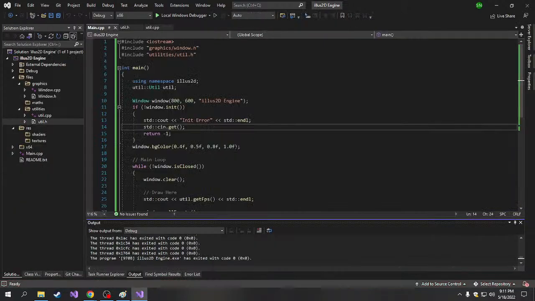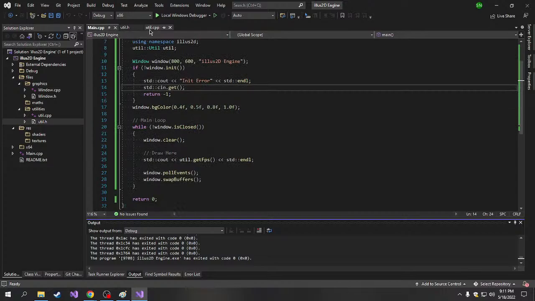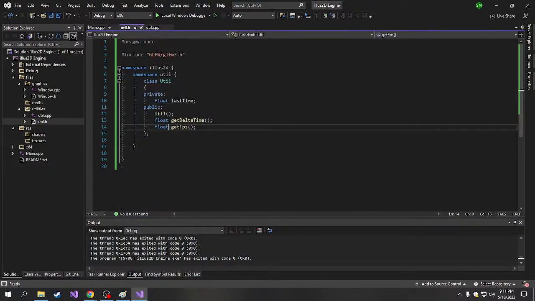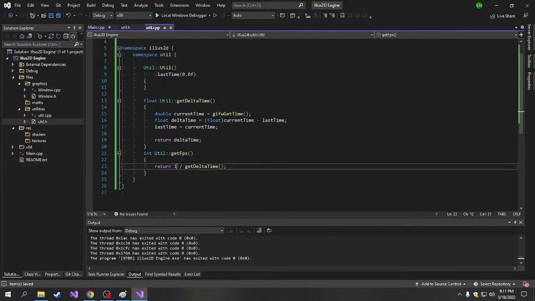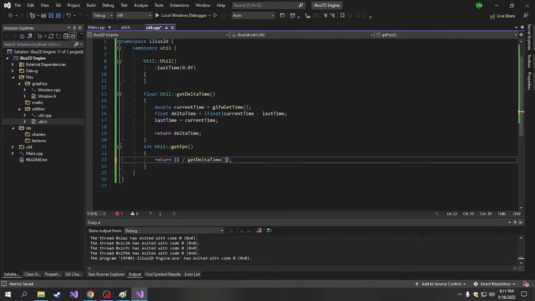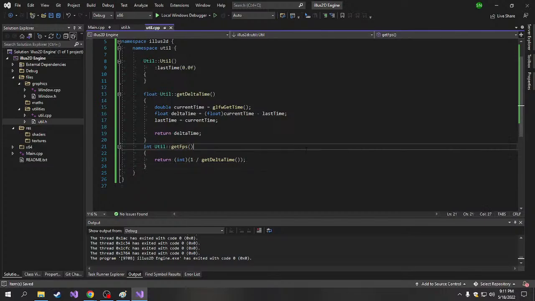And also I will probably cast it to a full int, because we don't want our FPS to be in decimal. We can cast it to an int right here, but we don't really have to do that. I mean, it doesn't hurt to do it. C++ automatically casts itself back, but it's okay.